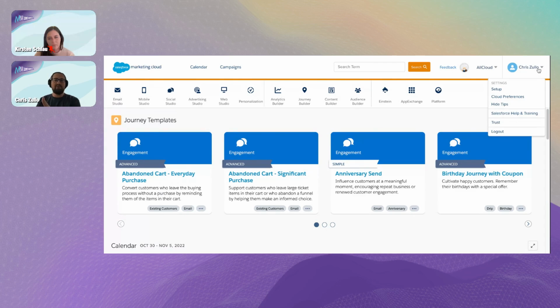So you would get that under your name. You would click on setup. Magically, this setup screen would open up. So you'll notice the Salesforceification of the admin section within Marketing Cloud. It should look somewhat familiar. This is sort of that Lightning look and feel.